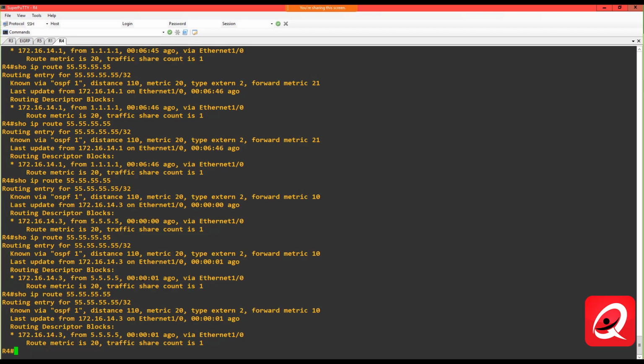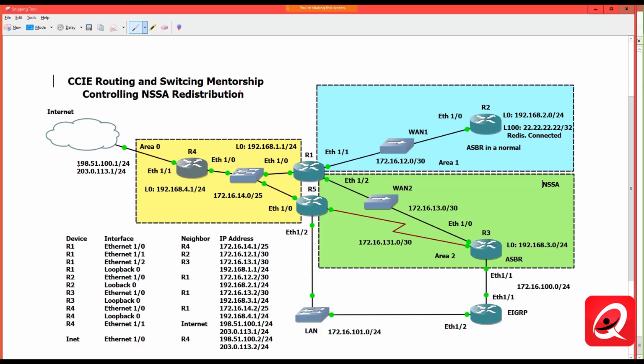For example, we've got in our topology this external network, 198.51.100.1. Well, router 3 doesn't have any visibility to that network because that's a type 5 LSA. It's being redistributed by router 4, and it's coming into router 1 and router 5 as a type 5. Because this is an NSSA, that type 5 is being blocked.